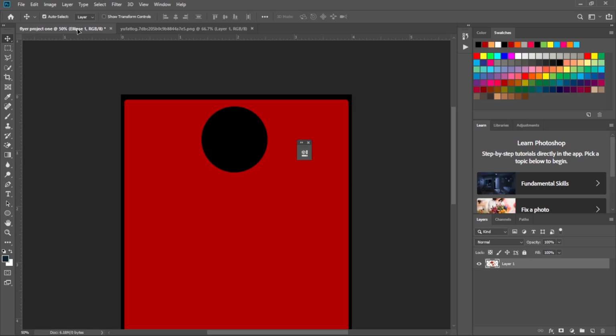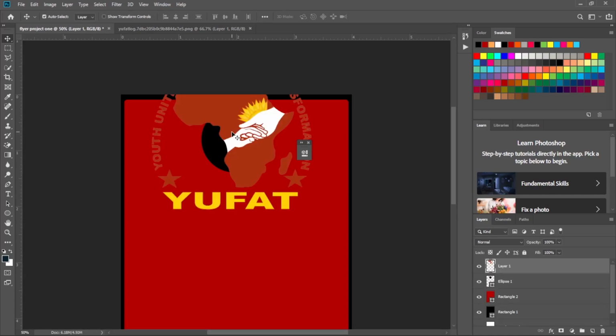But here you're not allowed to release your long press on the left click. You still keep long pressing until you bring the cursor and align it on top of our shape, which was Ellipse 1, isn't it? After it is there, that's when you release the long press on the left click. So you can see our logo is now put into our project.